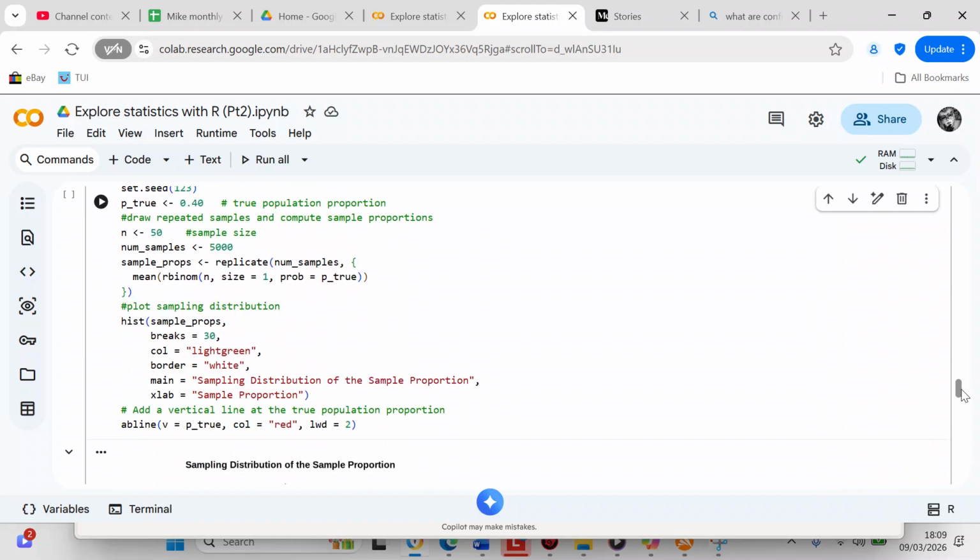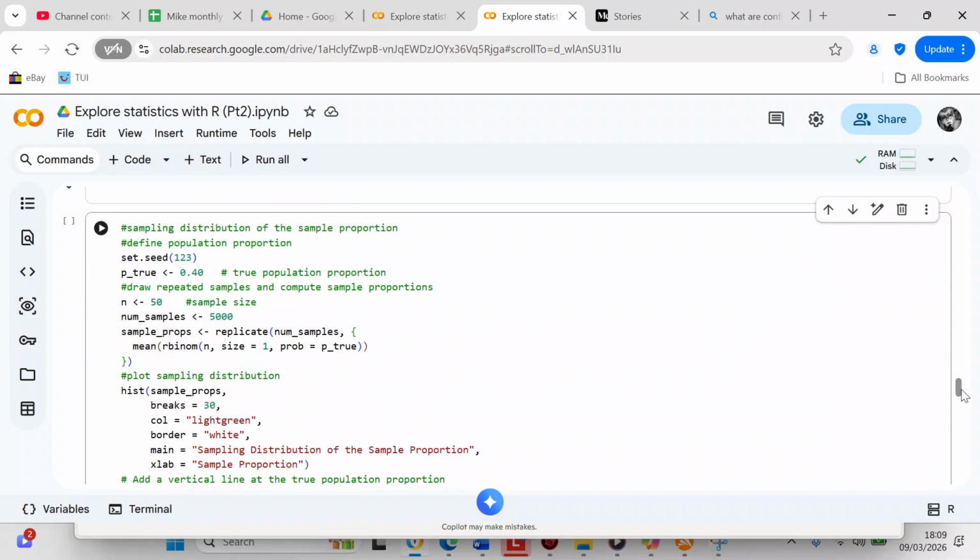The next thing we're going to do is the sampling distribution of the sample proportion. The first thing we want to do is define the population proportion. We're going to set our seed, so every time we run this cell, the variables are going to initialize to the same values. So you type set.seed(123). p_true is your true population proportion, and it's 0.4.